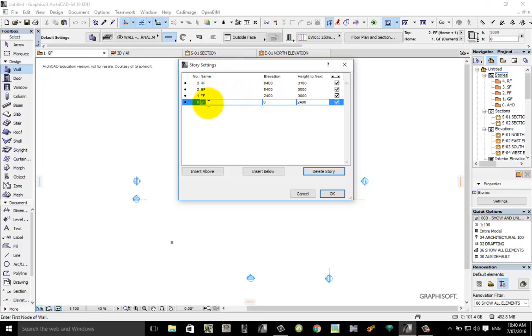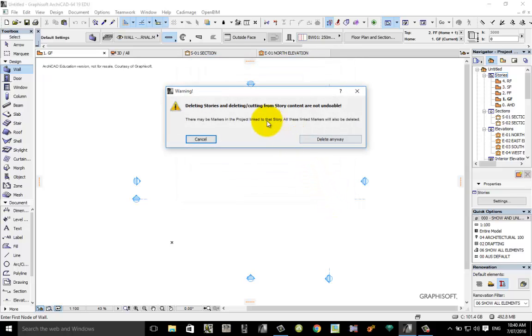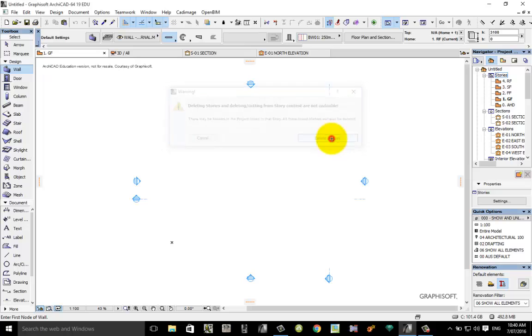Now, the cottage being only a single story building, we don't need a first floor, so I select the first floor just by clicking onto it, click on delete. We don't need a second floor, but we do need an RF, which is a roof floor. It starts at 2400, and it really doesn't matter here because there's nothing above the roof floor as to the height to next. So we'll just leave that as 3100, that'll do. When you click OK, it should prompt you with something about you realize that you're deleting stories. That's okay, you hit delete anyway.